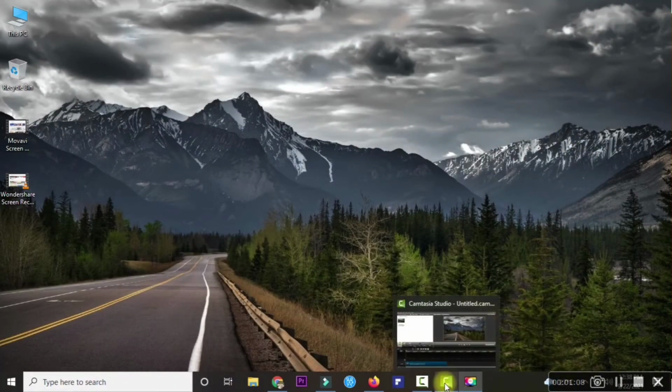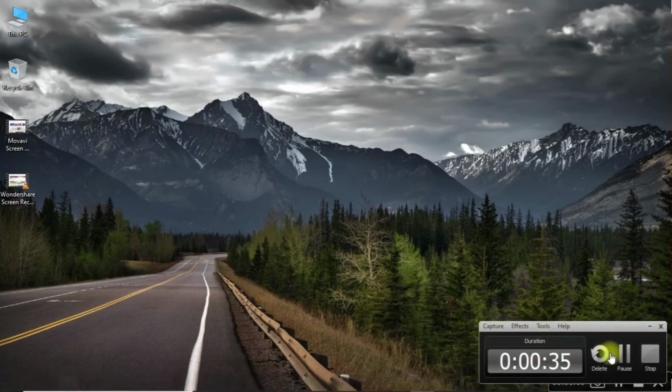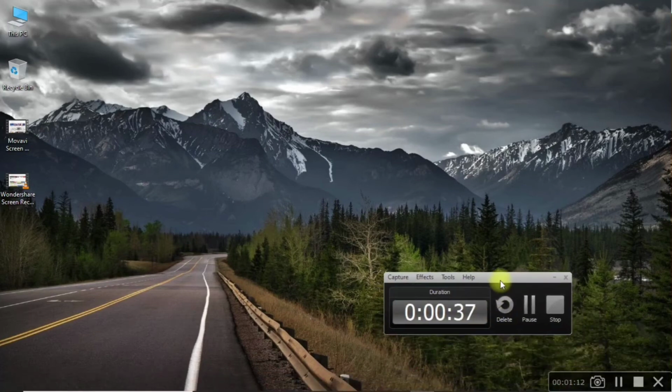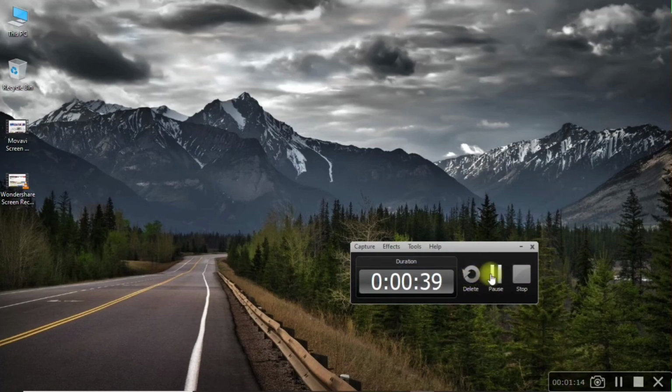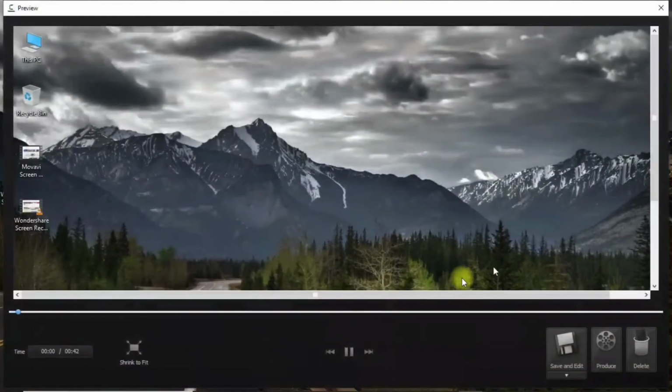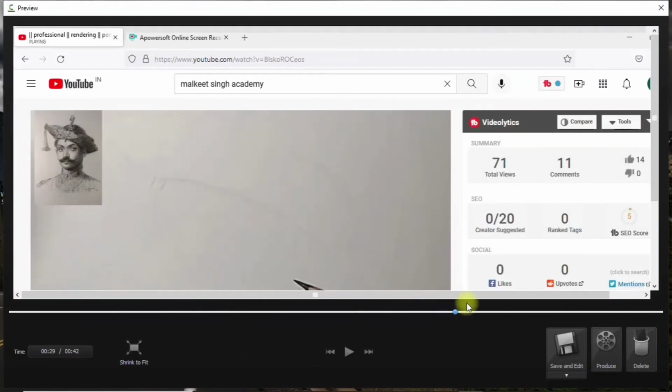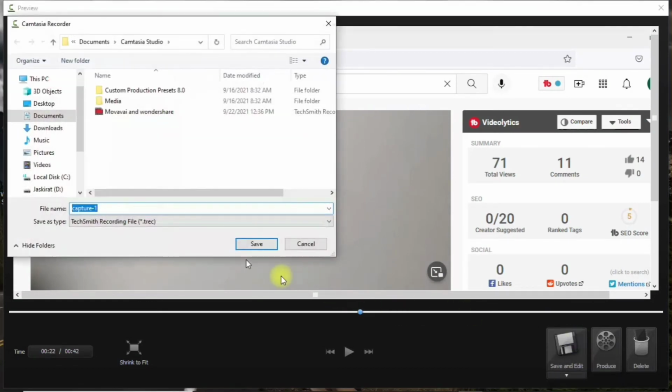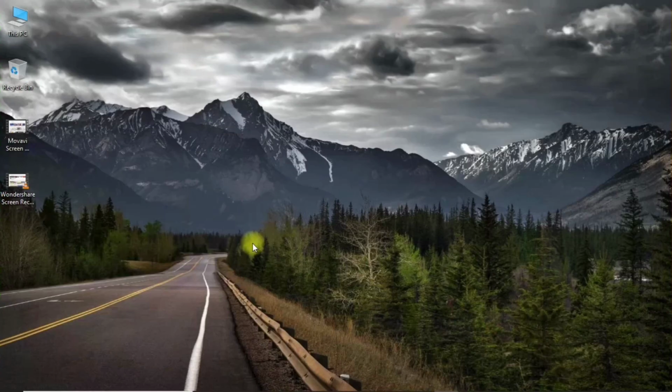So you can see. Let me click on stop, and here you can see you can directly delete from Camtasia, and you can pause it and click on stop. If I click on stop, it will open this inbuilt video player in Camtasia. And again, this screen recording is in full HD. It comes with the same video editor, Camtasia Studio, where you can edit your videos. You have to name it and click on save.